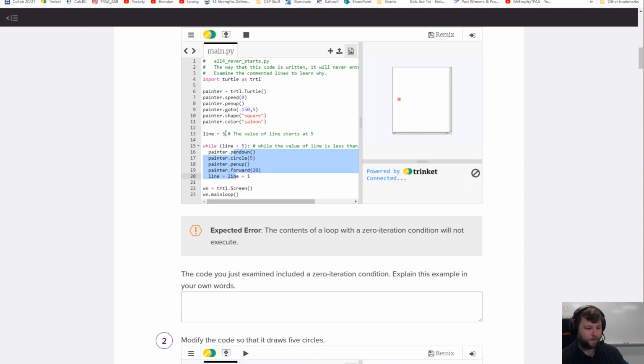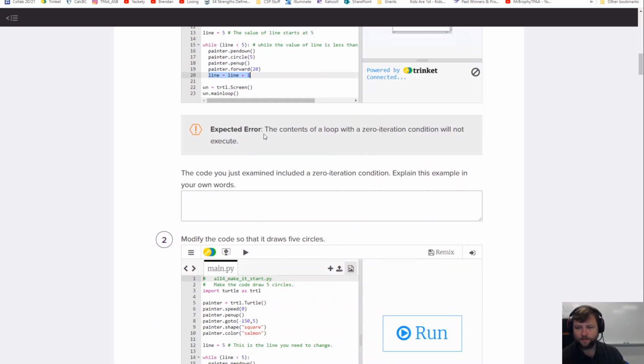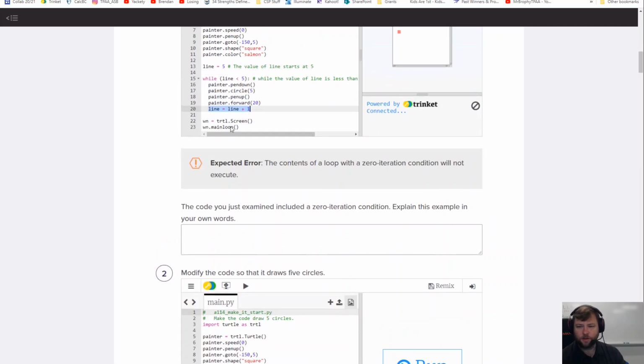Before, when we did the count, we'd have the count start at 0, right? And then we'd have this thing that would increase the count. It should loop 5 times. But if you start at 5, then it's not going to work. So nothing in here is going to run in this code.